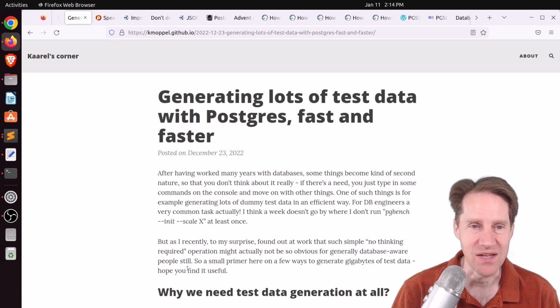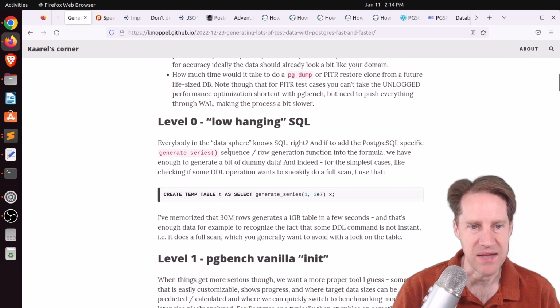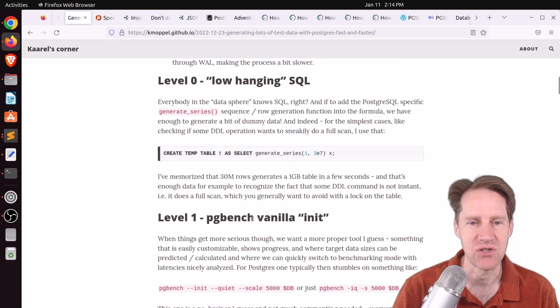But our first piece of content is generating lots of test data with Postgres, fast and faster. This is from kmuppel.github.io, and this blog post covers all sorts of different ways to generate test data. So from the basics using generate_series, he has a quick way to generate 30 million rows, which is about equivalent to a 1 gigabyte table, in a few seconds. So there's a lot more things you can do with generate_series to incorporate randomizations and things of that nature. But just using generate_series, he calls level 0.